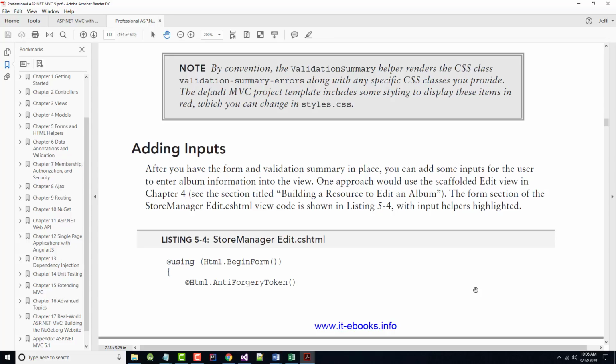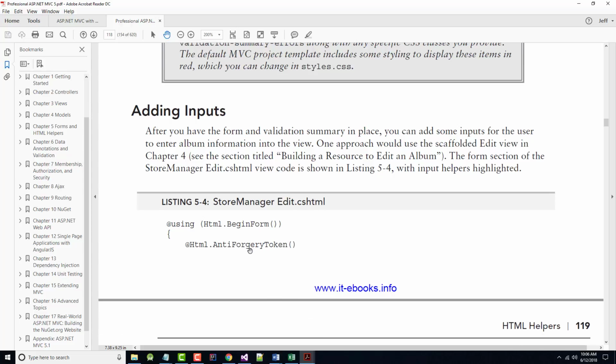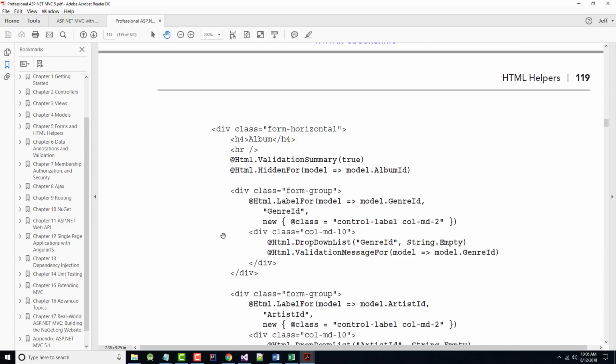Adding inputs, starting on the bottom of page 118. After you have the form and validation summary in place, you can add some inputs for the user to enter album information into the view. One approach would be to use the scaffold edit view, which we used in Chapter 4. You'd end up with something similar to what's shown here, and going on to the next page.